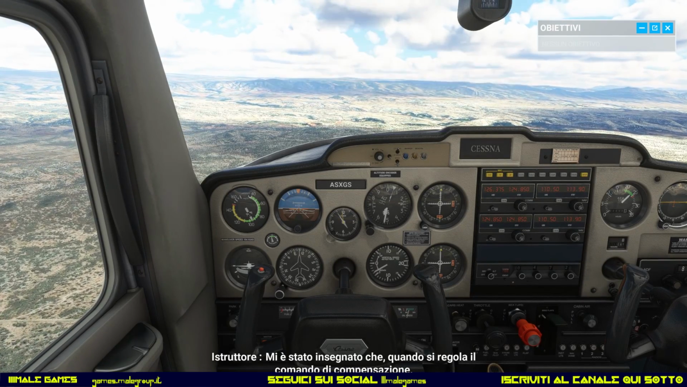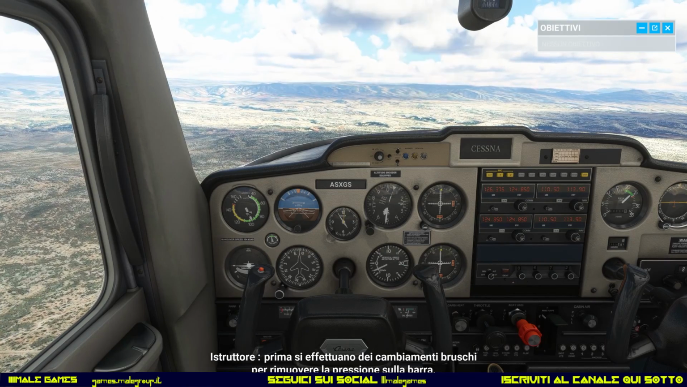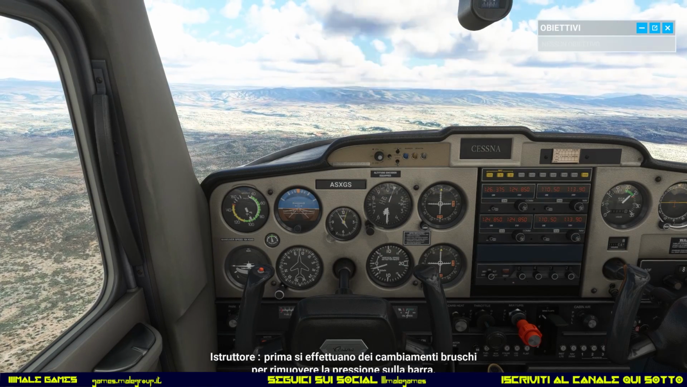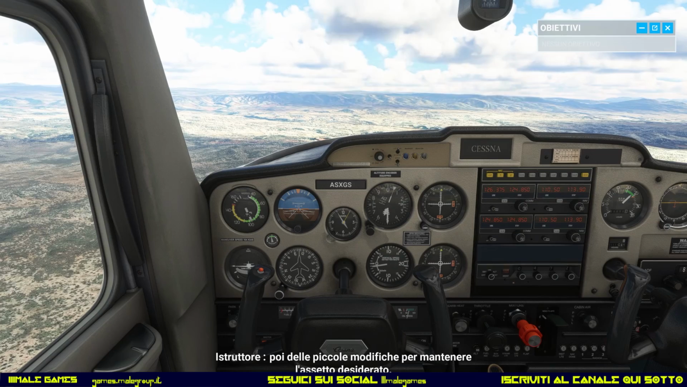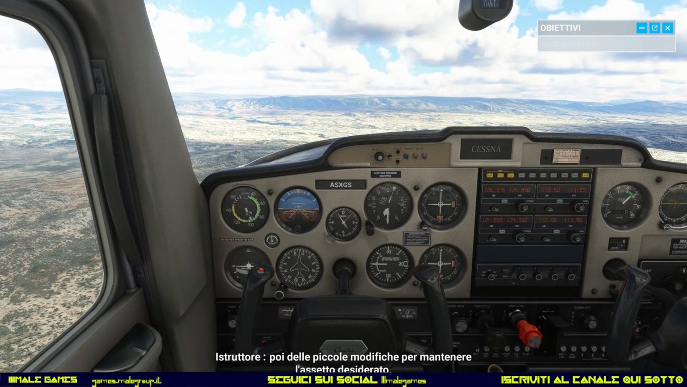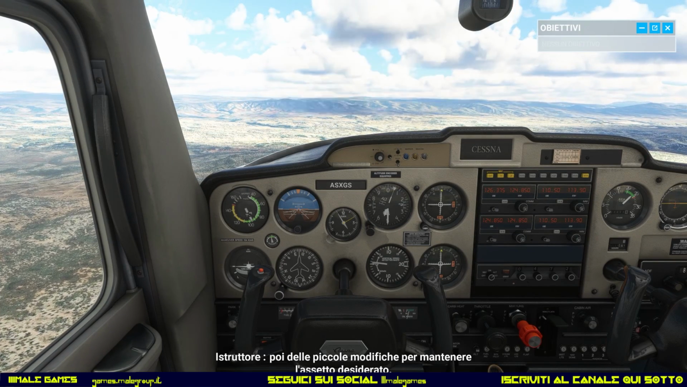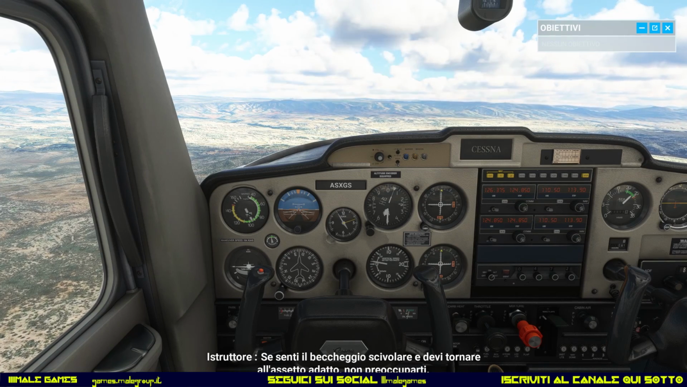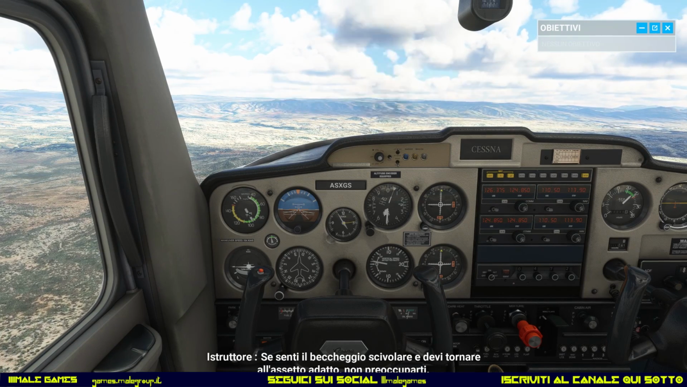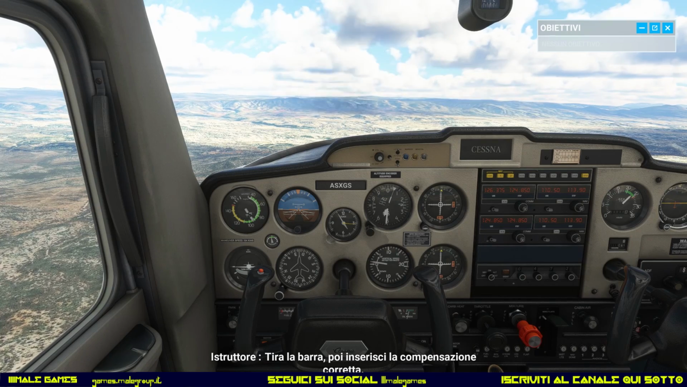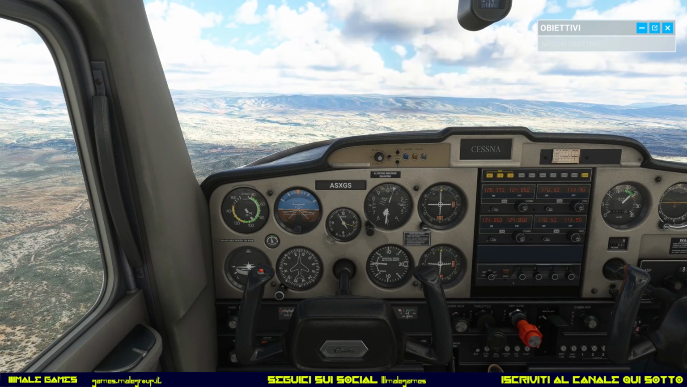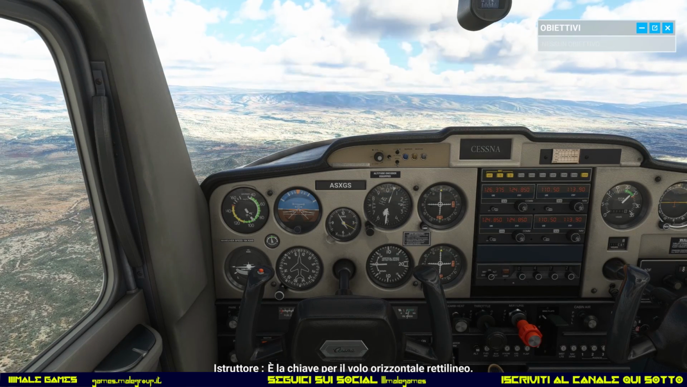The way I was taught, when you adjust the trim, you make coarse changes at first to remove pressure on the yoke. Then small adjustments to find the perfect setting to keep your desired attitude. If you feel your pitch slipping and need to get back to the proper attitude, don't worry. Just pull on the yoke, then dial in the right trim. That's the key to straight and level flight.